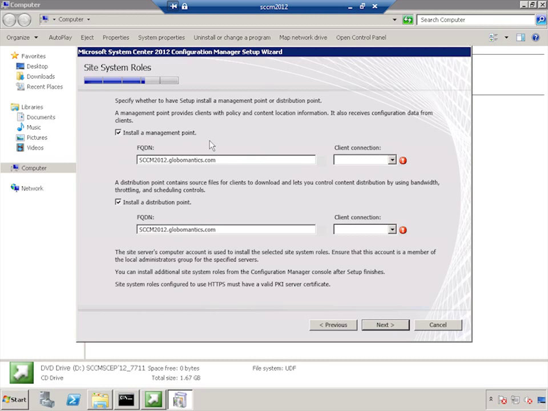Now, we have to have at a minimum a management point and a distribution point. And we're going to have this be an HTTP connection for now, as per what we saw before. So this is going to say that clients will communicate with these roles using HTTP. And we're going to use the site system that we're installing to as the place to install these points, the management point and the distribution point.